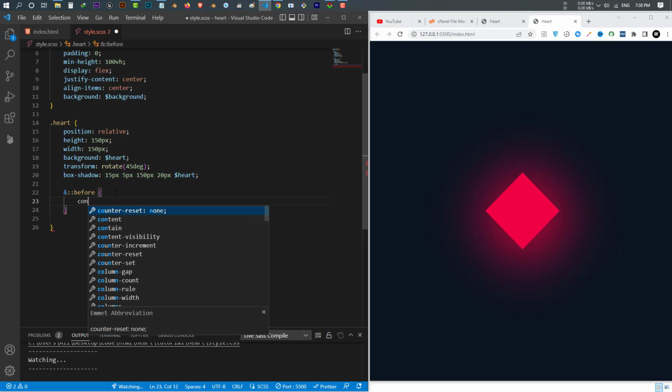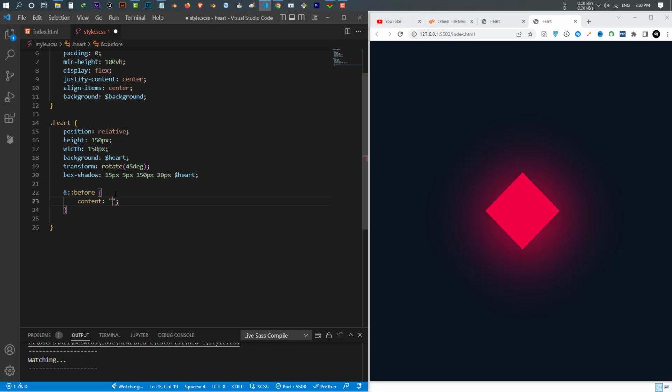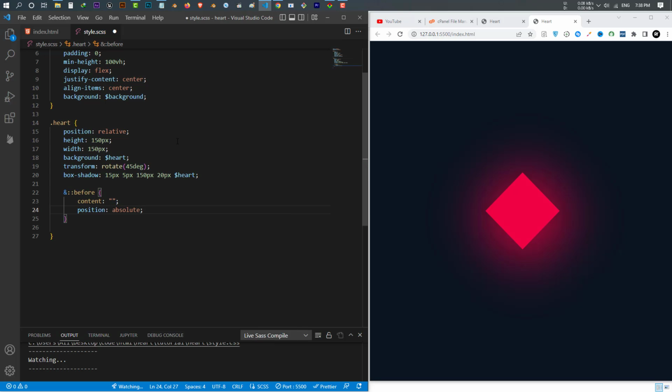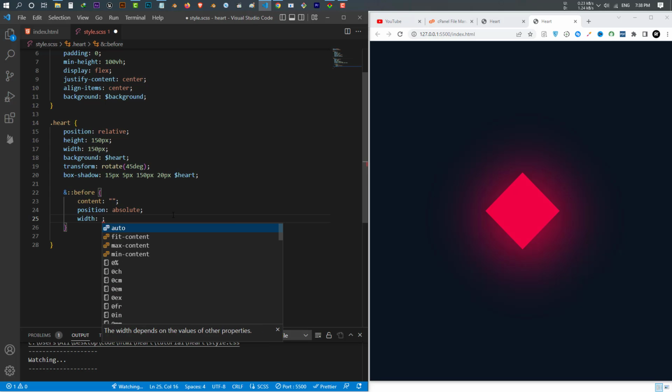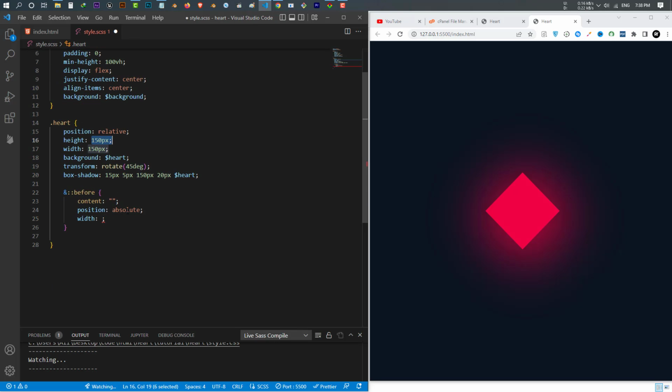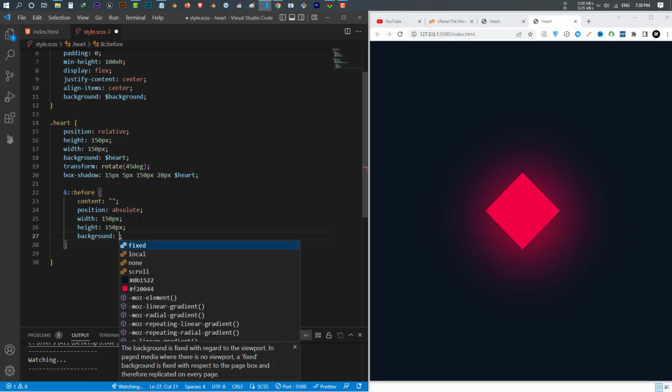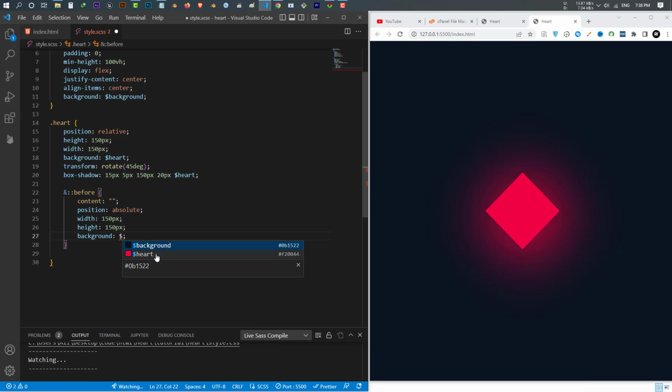Okay, I want to give it an empty content, and I want to set its position to absolute. So this is absolute to this relative one. I give it the same width as my heart, 115 pixels, the same height, and a background color, which is the heart's color.